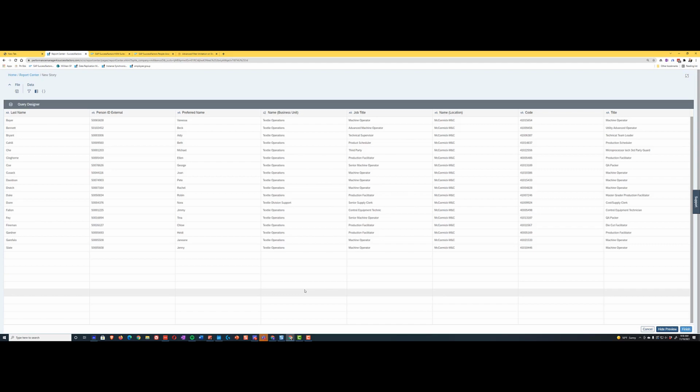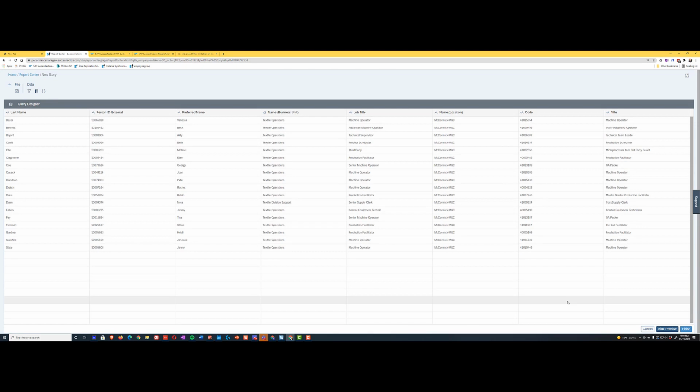What we're going to talk about next time is taking this query and making a simple report out of it, which we will go back to the story level in order to do. But for now, you can see here that I've got the last name, first name. I've got some filters in place and things like that. All right, so that is the query designer.